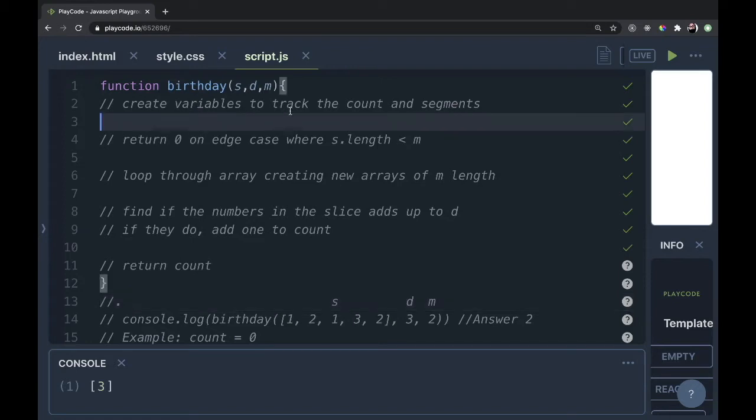We're going to create variables to track the count and segments. This was that variable I made there in the example, count. I would like one here as well. So I'm just going to let count, and we'll initialize that at 0. And we're going to use slice, so I'm going to call each segment a sliced piece of that segment. So I initialized sliced here just to no value at all.